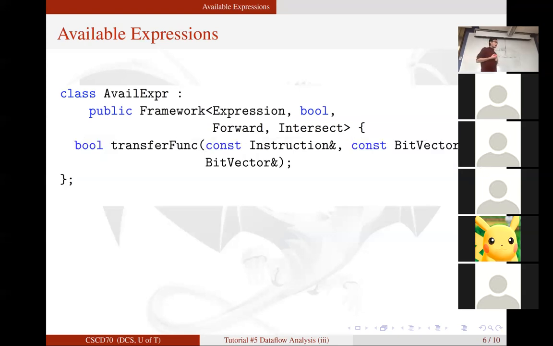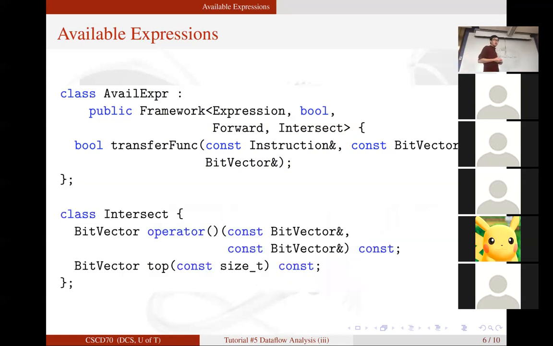And available expressions, therefore, needs to define the transfer function. Hopefully everyone still remembers that the transfer function of the available expressions involves the gen set and the kill set of it. And we further need to define this intersect meet operator. Inside this intersect meet operator, we further need to define two methods.